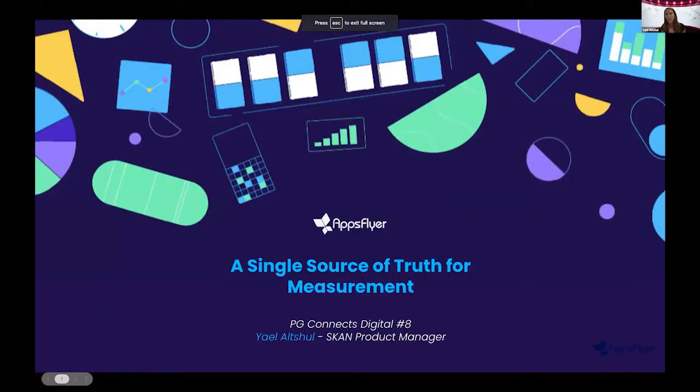So hello, everyone. My name is Yael Althul, and I'm a product manager in AppsFlyer SKAN Group. And in today's session, I want to walk you through some of the main challenges presented by iOS 14 and how AppsFlyer created a single source of truth that really helps advertisers to maximize user value measurement.